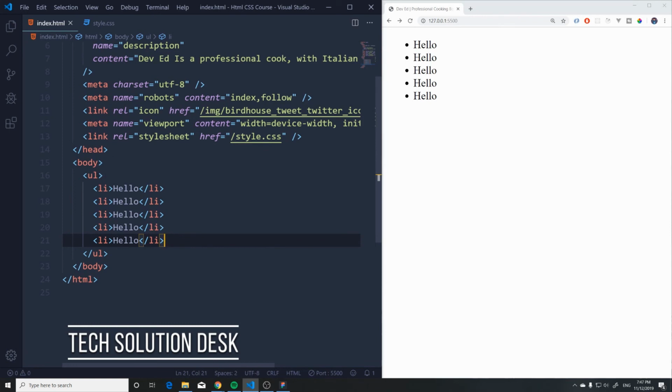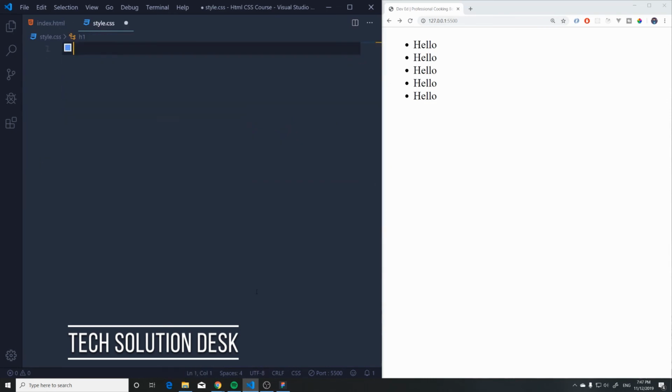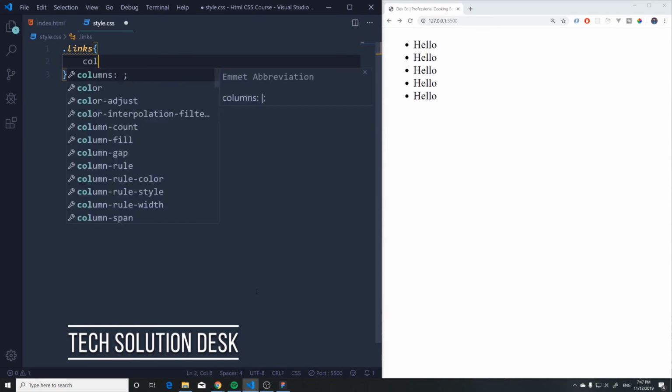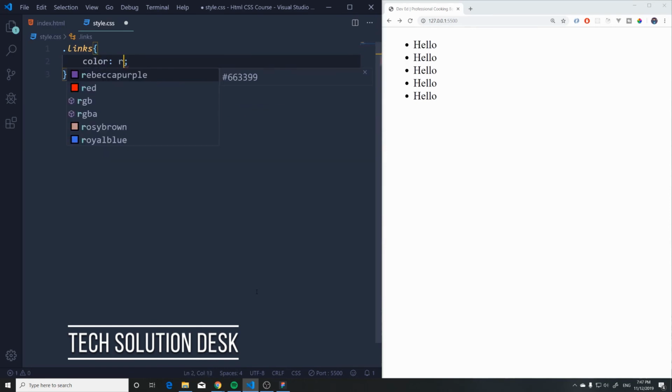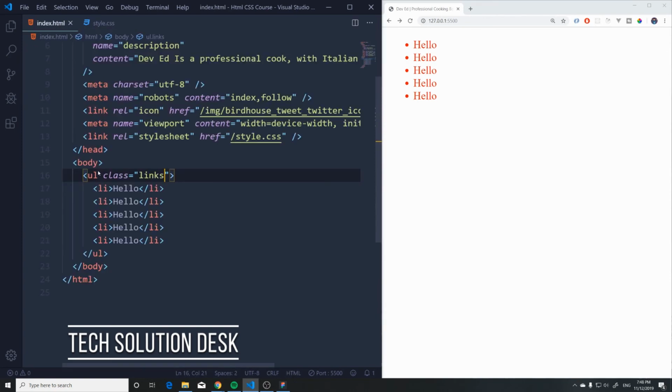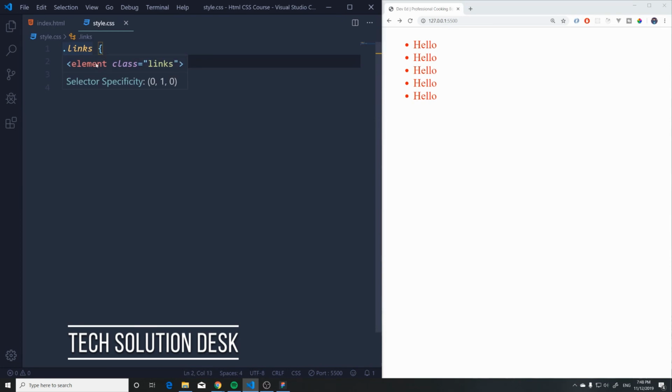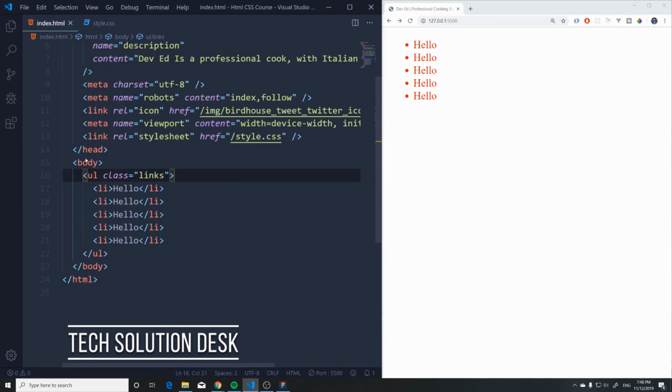So the way we can do this, I'm going to add a class of links in here. We can get rid of everything. We can select those links like this. Again, if we add a style here, color red, it's basically going to apply to everything. So if you add just a color red to this, it's going to apply the color red to everything that you have inside here.